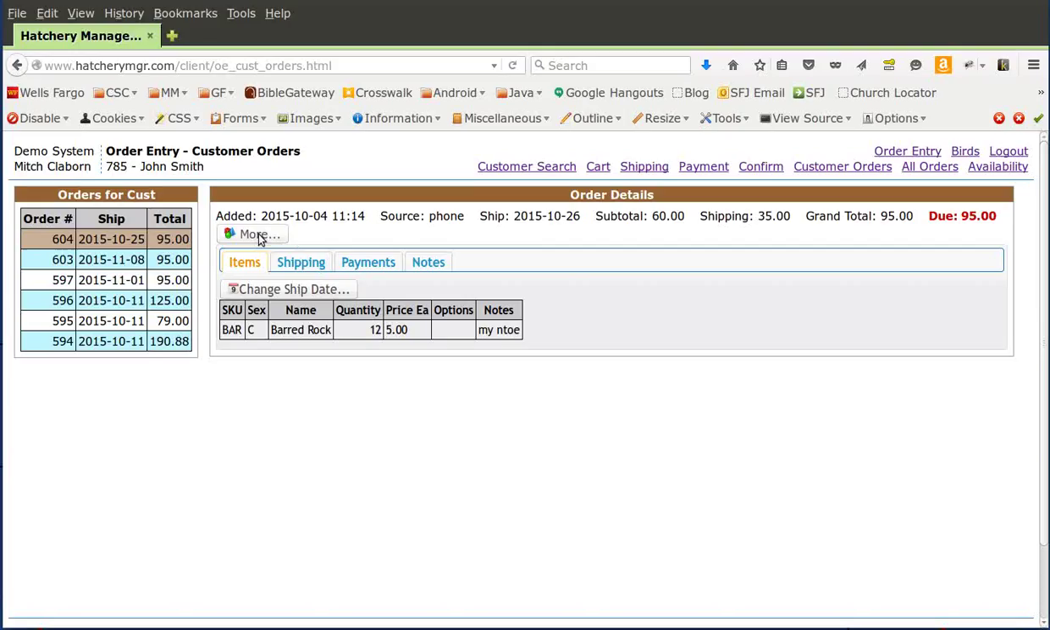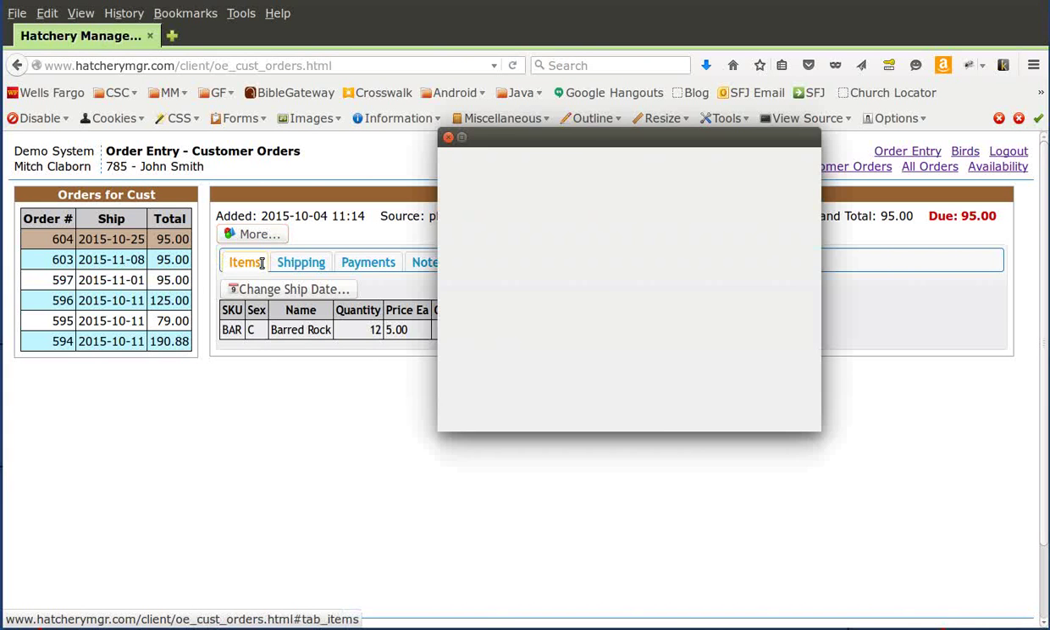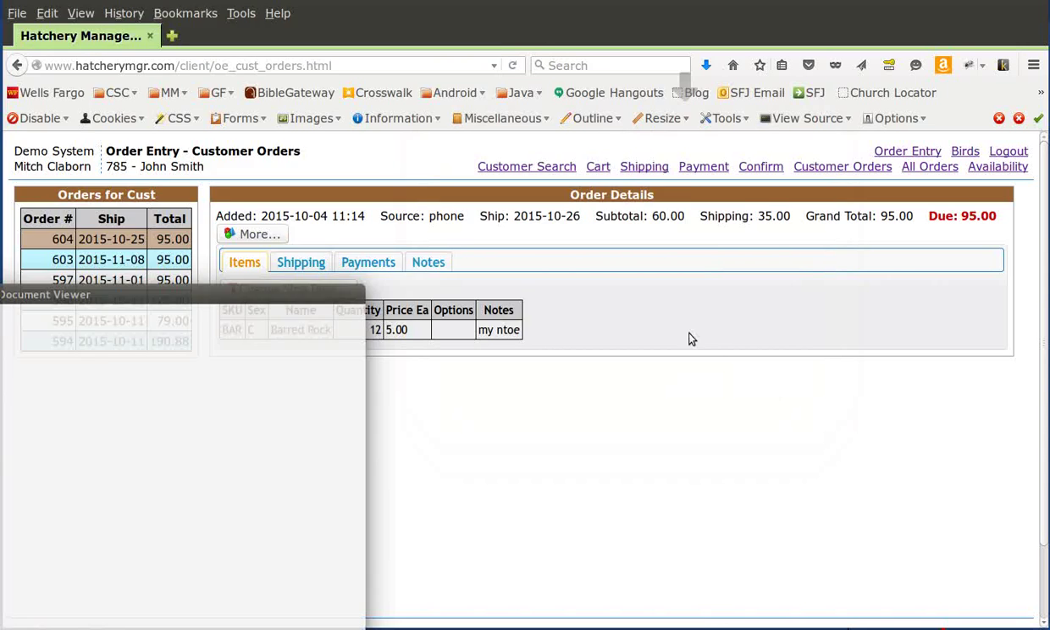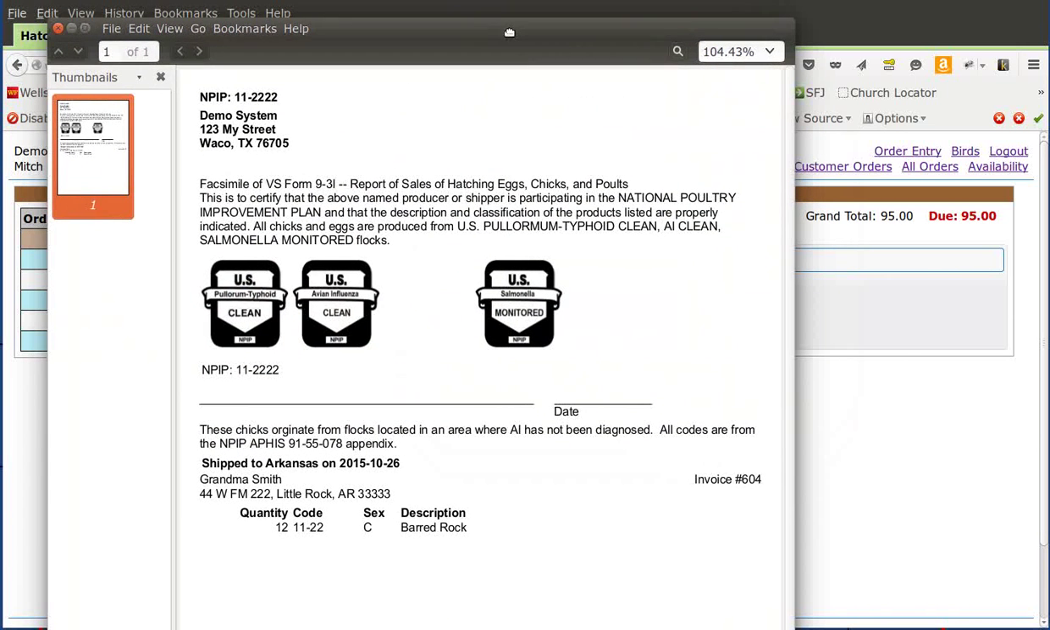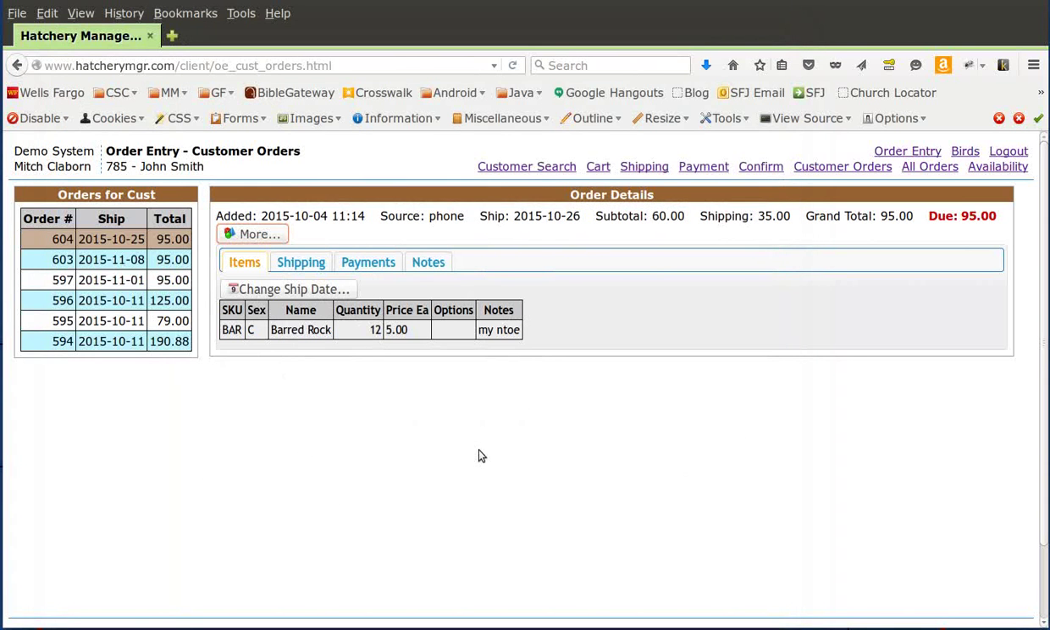Here under the More button is a feature we're really excited about, a link to an automatically generated NPIP VS9-3 form. When you click that, you'll get a PDF copy of the 9-3 form that you can file with your state NPIP state reviewer. This is a wonderful feature that will save you a lot of time and paperwork. When you sign up for the system, we can arrange to have these forms automatically emailed to your NPIP reviewer.